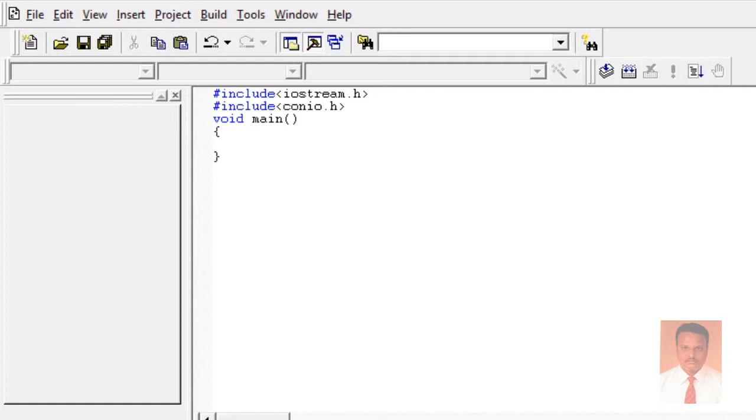So now I'm going to write a for loop. For initialization, let us say int i = 0. This part is called initialization, followed by the condition i < 10. This part is called the condition, followed by the increment i++.